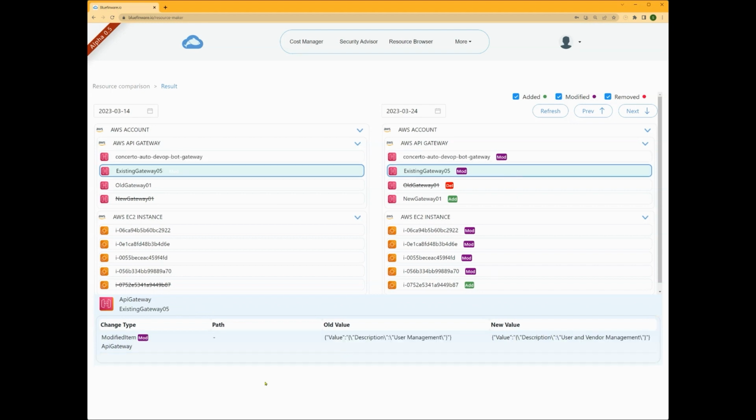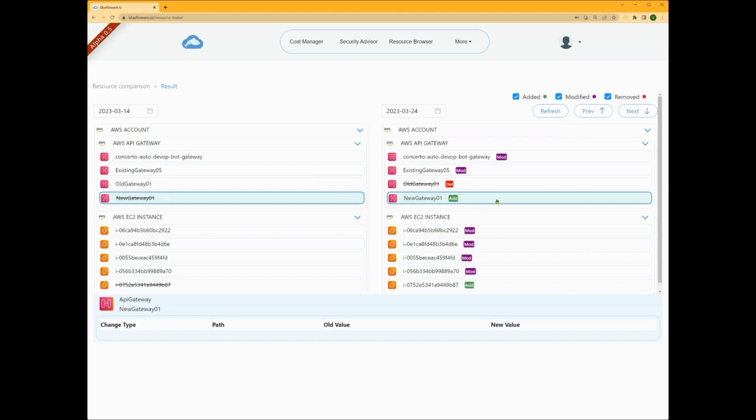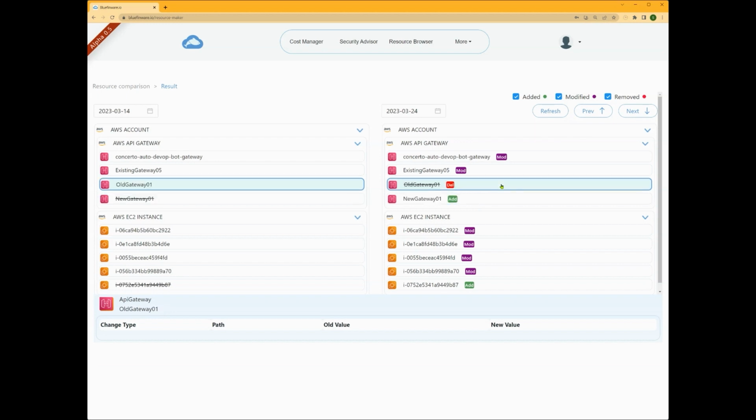We will look at another modification, and this seems to be an existing value which has been modified on the gateway itself, and you can see the description has been changed from one value to another between the two snapshot dates. The next change that we are going to see is a deleted item. The old gateway existed in the previous snapshot date but is not available now. The green tag new means it's only a new addition.